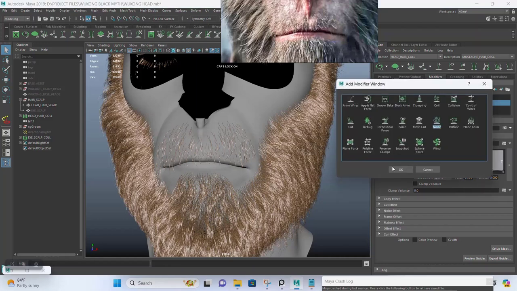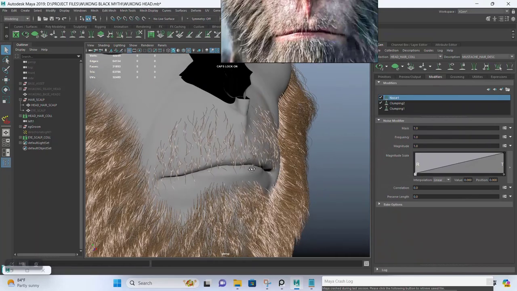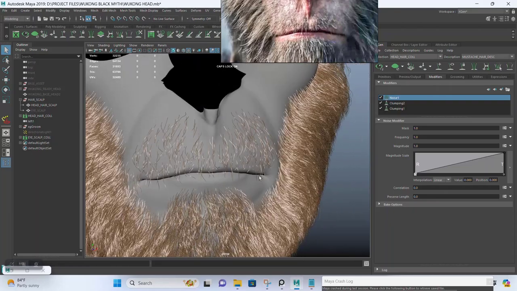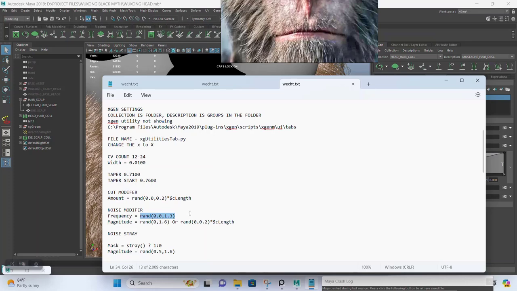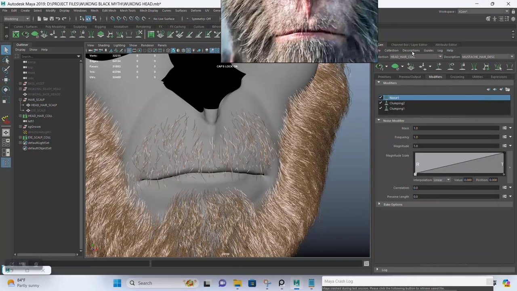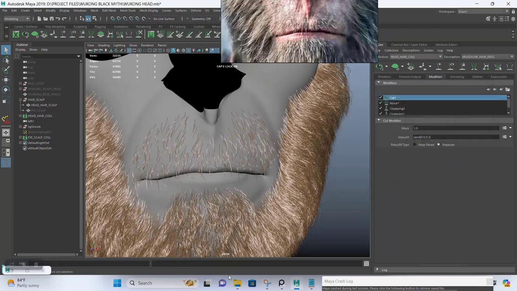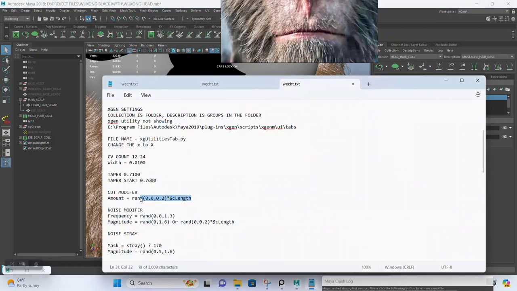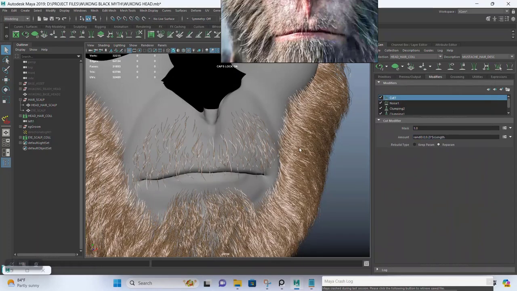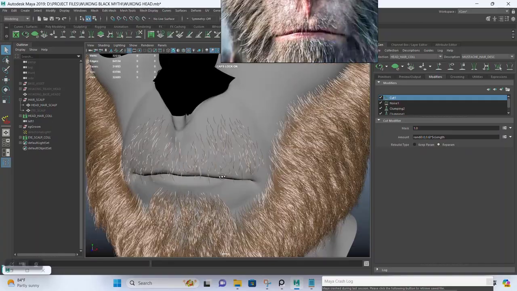Add noise. Let's randomize the noise. Delete the 0.3. Then we'll just drop in a quartz modifier in there. Use this randomizer also. Can you see the intensity in there? So let's delete this and put 6.